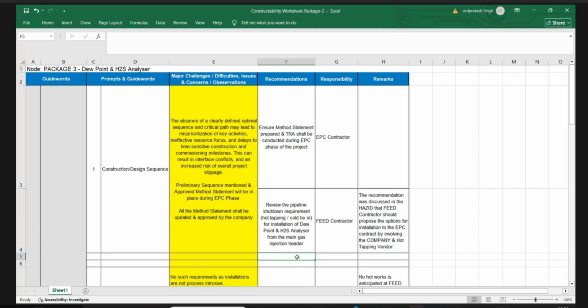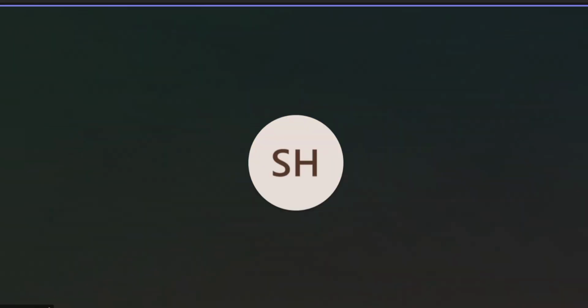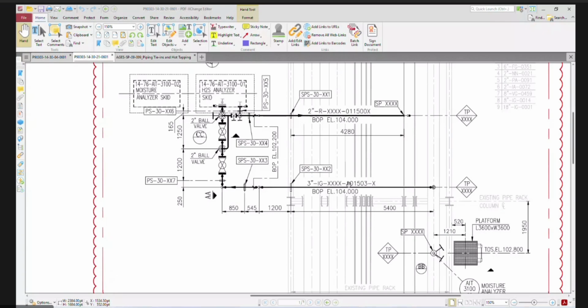Yeah, let me share my screen. Yeah, sure. Is it visible? My screen is visible? Yes. So this is the line which is running on the rack. From here we are taking the tapping, and a pipe support will be provided here, one pipe support here, and one pipe support near the tapping. After that, the line will drop here, and there will be supports from the grade for this line.